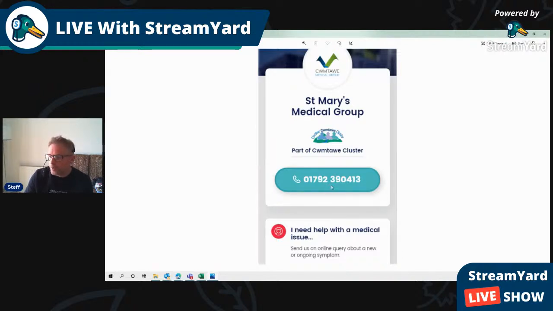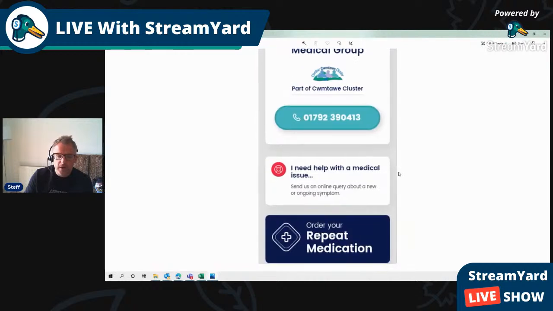The patients can either phone you, or, if your surgery is using online triage, such as eConsult or Ask My GP or Engage Health or Clinic or Accurx, one of the many suppliers out there, then instead of the patient having to visit your practice website and then being redirected, they can now open the app's home screen and the first button here says, I need help with a medical issue. Send us an online query about a new or an ongoing symptom. So the patient can click here and that will transport them directly to your eConsult or Ask My GP or Engage Health platform, and they can then submit a clinical query that they have.